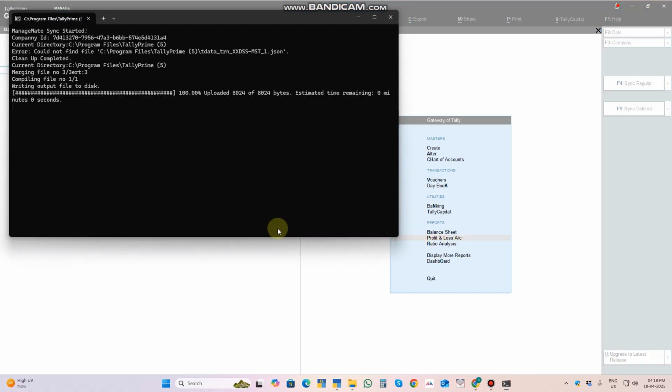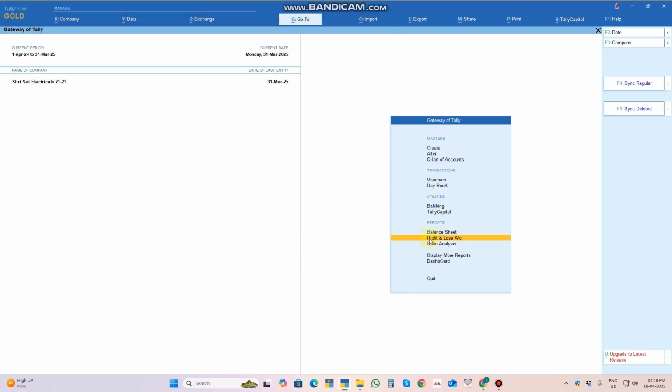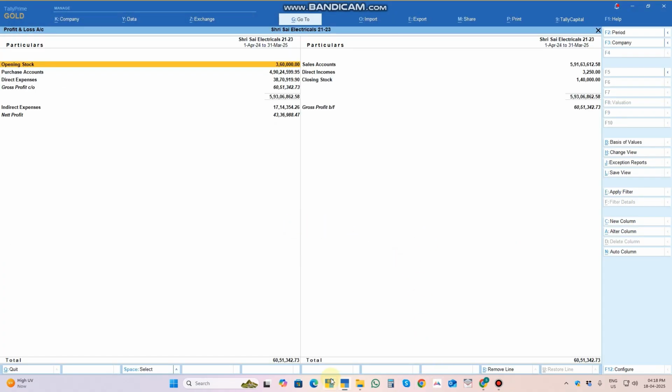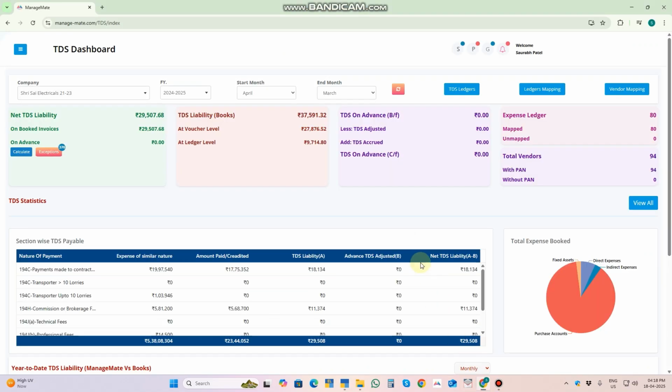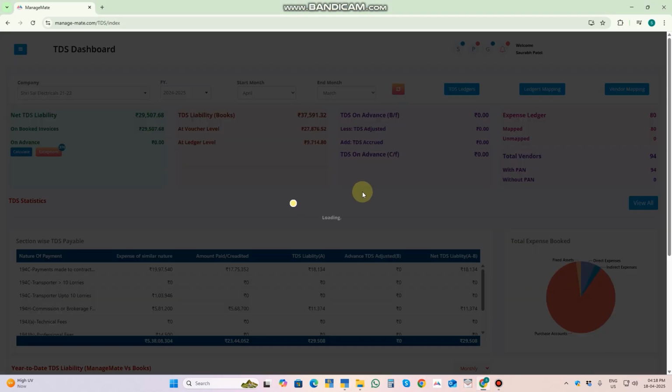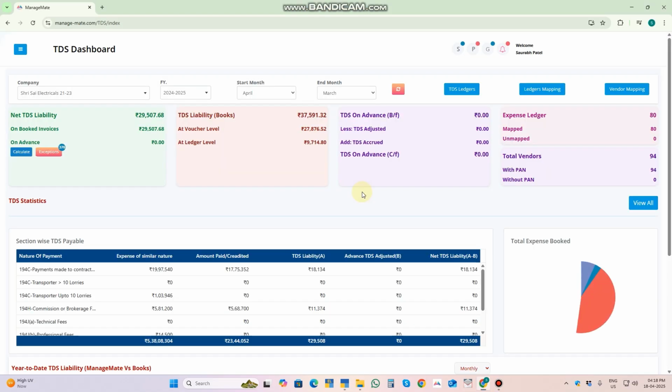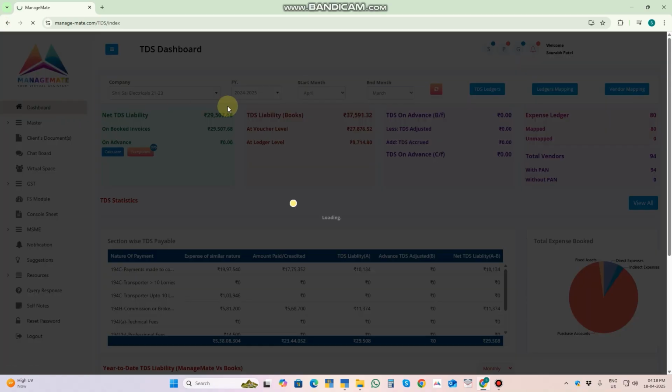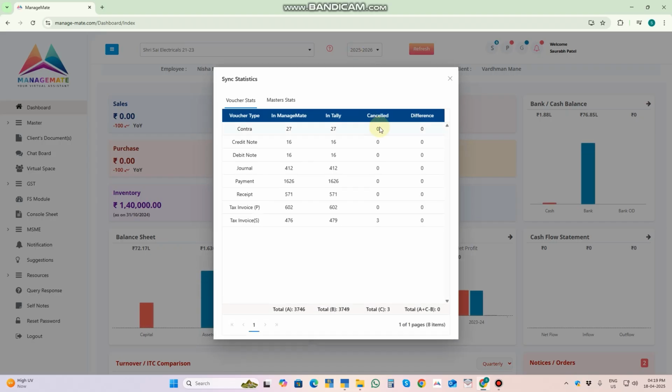into management system. Once synced, the system has an inbuilt validation of completeness wherein voucher count of Tally and voucher count of management is displayed. You can check this using the voucher sync icon on the dashboard, ensuring that every voucher from Tally has been successfully synchronized and the difference is 0.